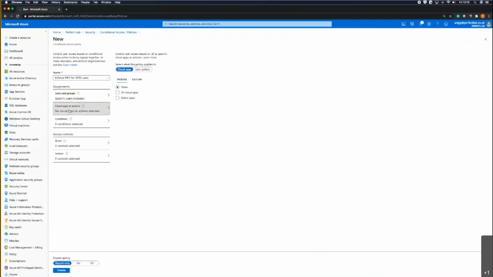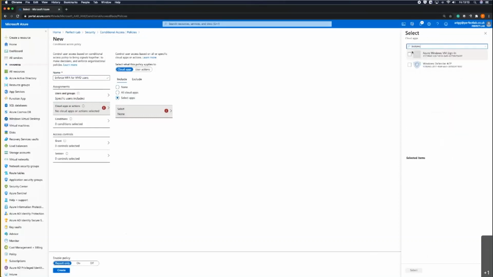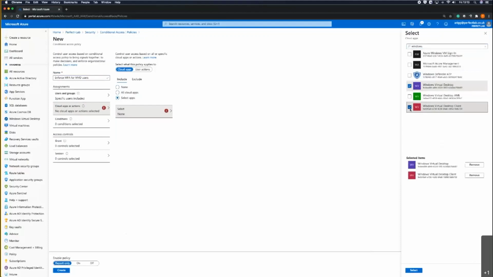Okay, so cloud apps. Are we doing all 365 services or are we selecting one? So we're going to select and choose the Windows Virtual Desktop Service, if I can spell properly. And for this to work, we do have to choose the two services selected here on screen. That's for the ARM model.